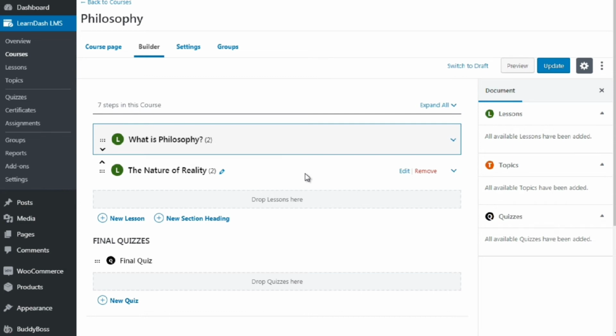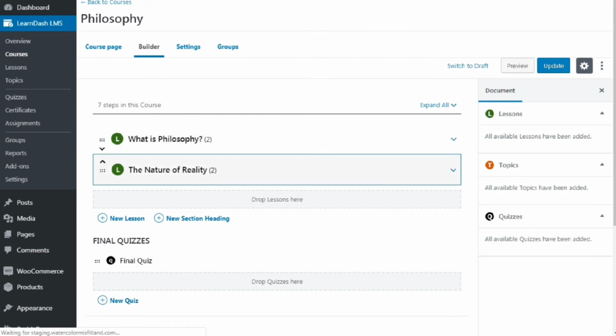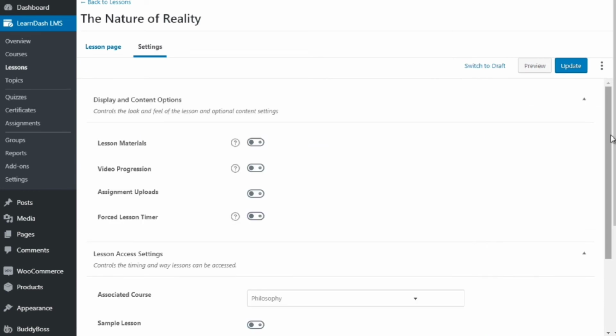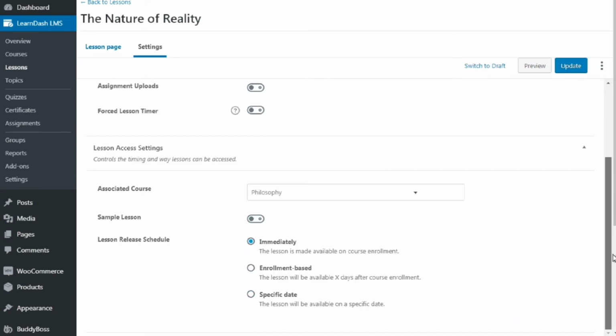To do that, it's really easy to do. You just click edit like that. And what that will do is it'll go into that particular lesson. And we want to go to settings. And if we scroll all the way down to the bottom, it's going to say lesson release schedule. So this is the drip feed option. You can either have the lesson be made available immediately. By default, they're all going to be made available immediately.